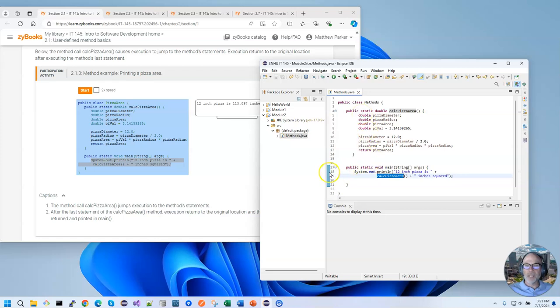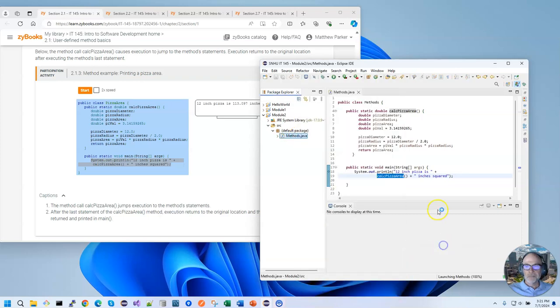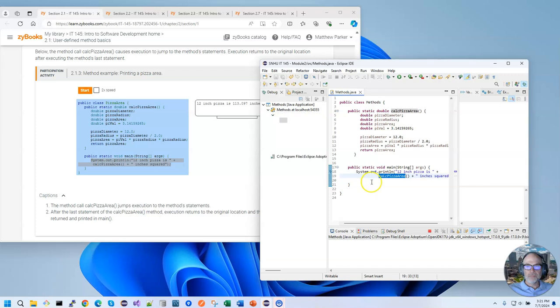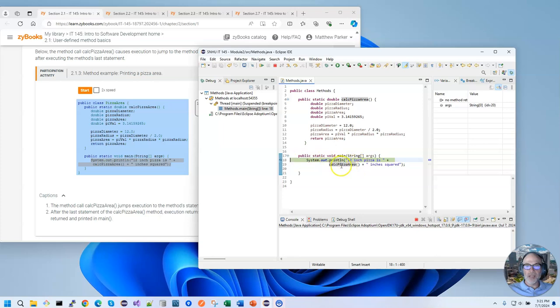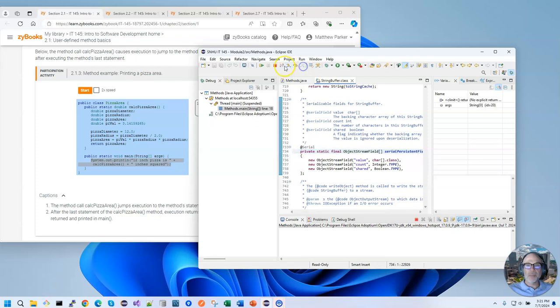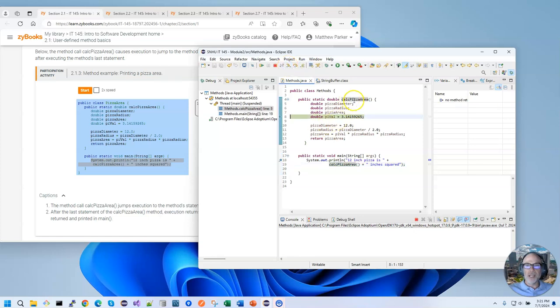If I were to put a breakpoint in here, and I'm going to hit the debug button, let me right click it and debug as. We can see that the code is paused. It's waiting right here for us to tell it to step through. So let's do a step into, step return, step into. Yep. Now it'll go into the calculate pizza area method. So now inside this method, again, I've got variables diameter, radius, area. Those have not been initialized yet.